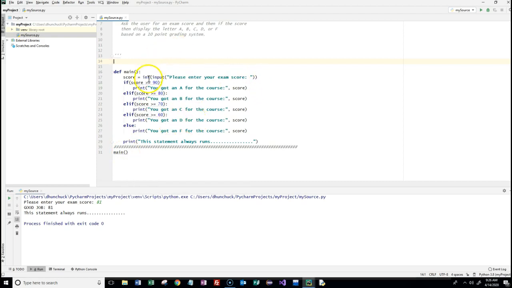Let's try 50. Is 50 greater than or equal to 90? No. Is 50 greater than or equal to 80? No. Is 50 greater than or equal to 70? No. Is 50 greater than or equal to 60? No. Well, then it has to be an F.